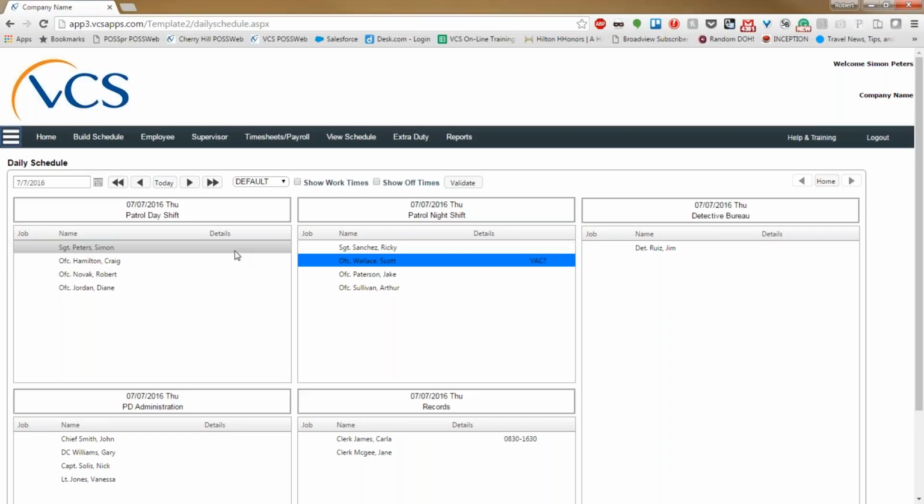To the right, we have a section for details, and this can show a number of different items. If somebody had their start and end time adjusted from the regular shift times, you'd be able to see that there, like you see here.